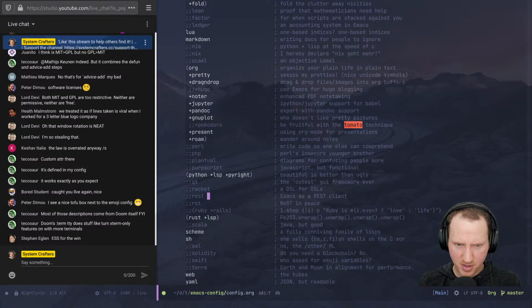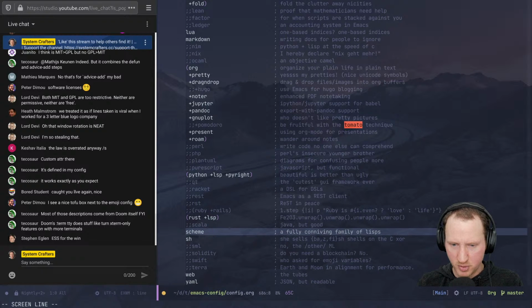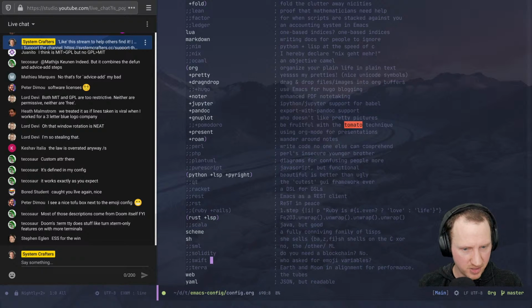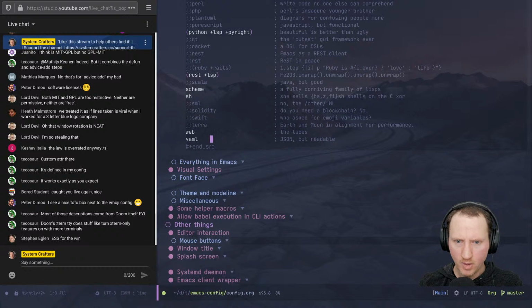All right, so Python, LSP, Pyright. Okay, so basically using the Pyright language server, which, yeah, probably a good idea because the sort of default one is extremely slow. Nice to see someone using Scheme. I wonder what Scheme you're using. Is it Guile, maybe? Let's see. And there's some general shell stuff.